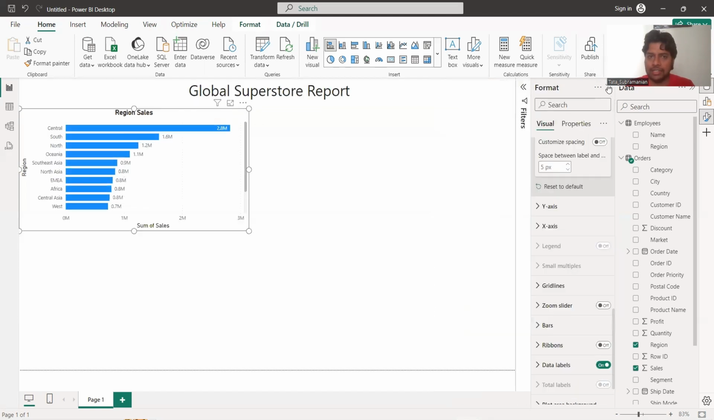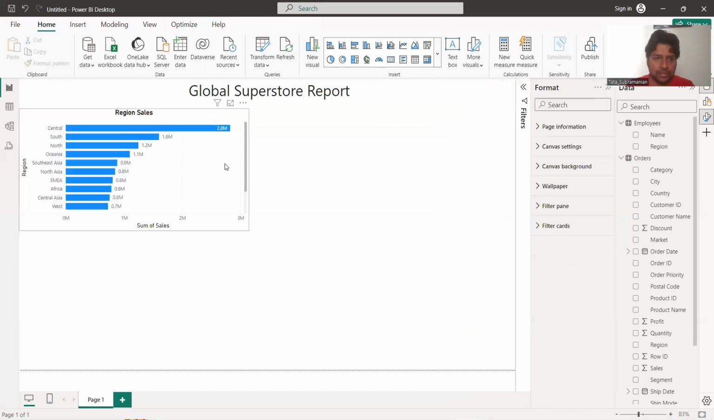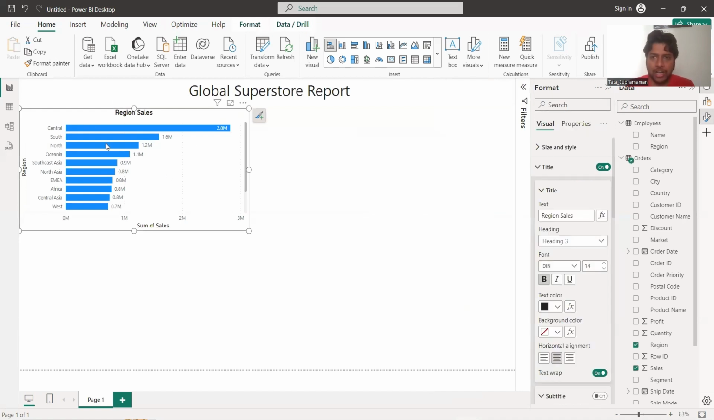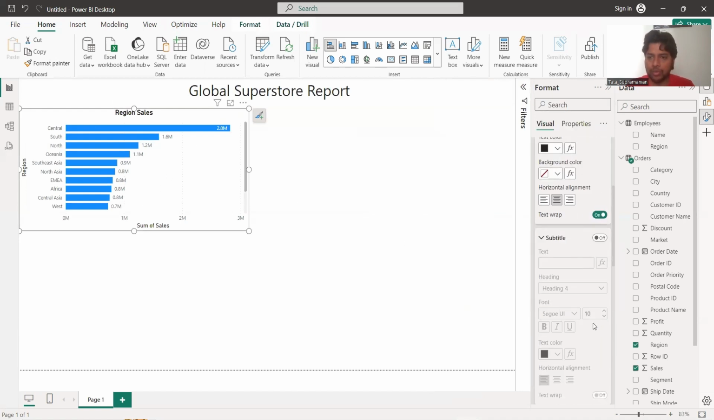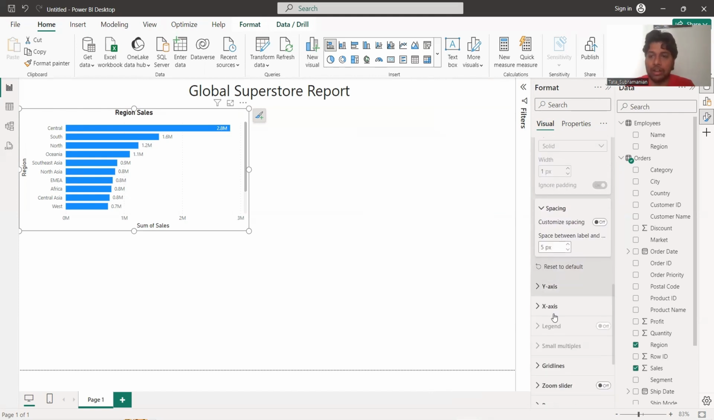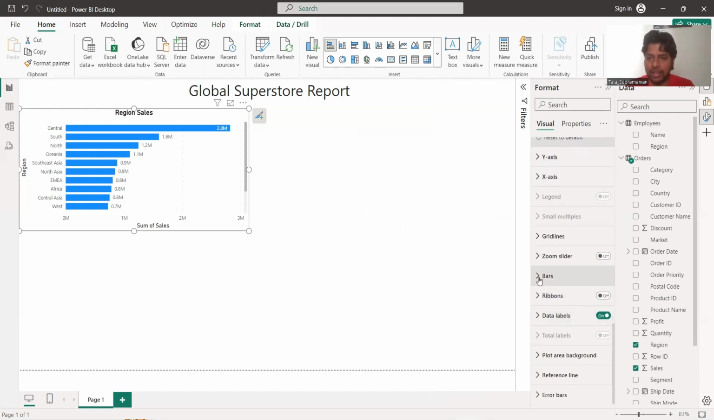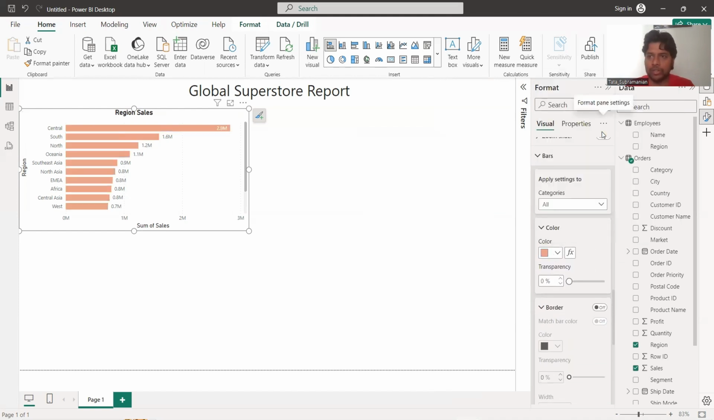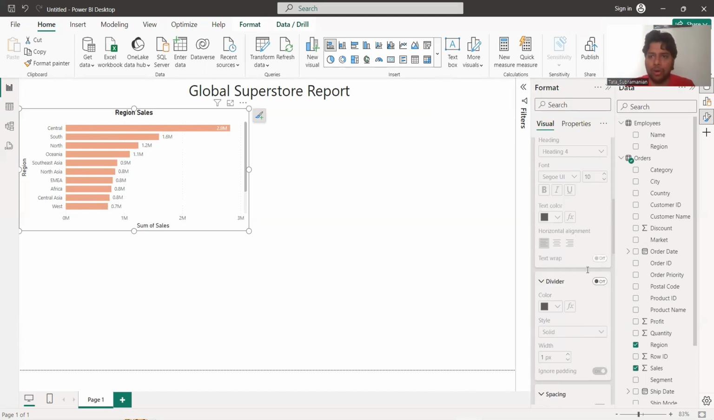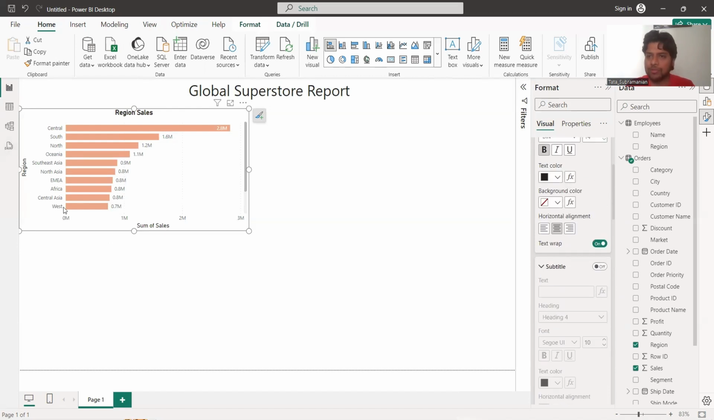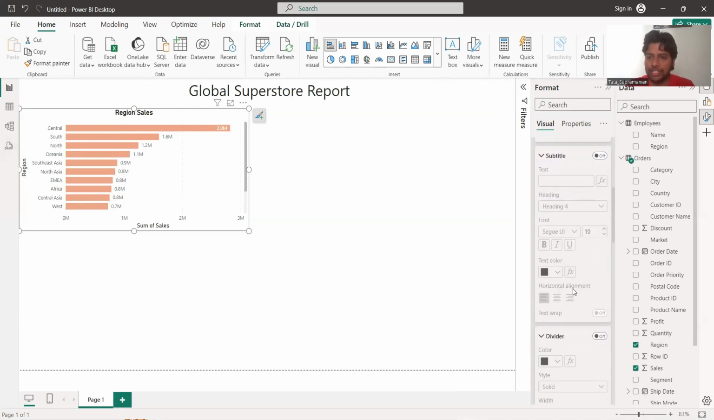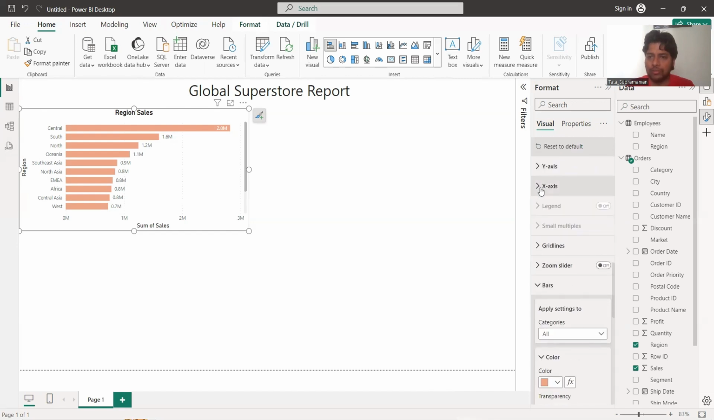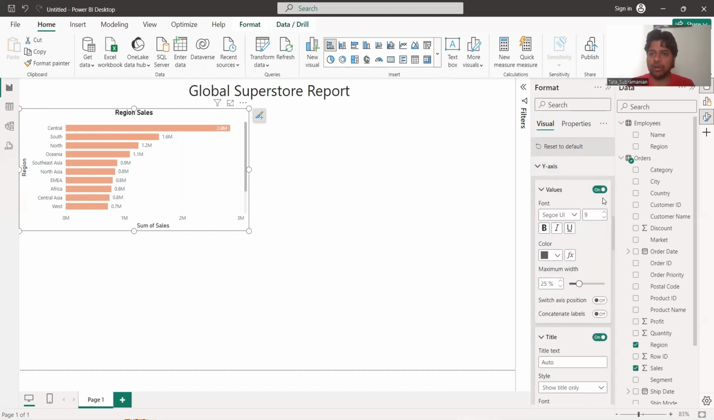Now the next thing I will do here is probably change the color of the bars. So for that, I can go to the bars and I can change the color. So probably I can make it a little bit orange, and I got this one. Now on the x-axis and y-axis, I can mention the sum of sales or region. If you want to change anything, then you have to go over here for the x-axis and y-axis, and then you can change it accordingly. So for now, I think this is fine.